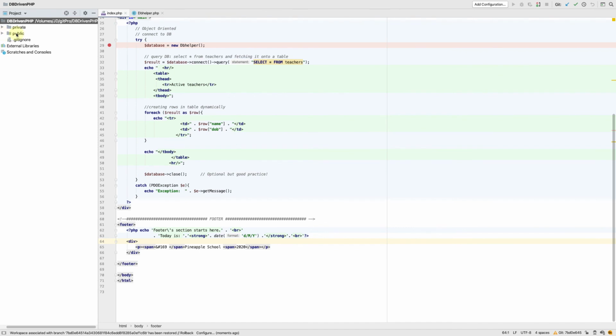Now we do have two folders, the private folder and the public folder. The public folder, as the name suggests, holds the files that the user can access from the internet. But the private folder should be exactly that, a directory of files and subfolders just for the local server. Of course, we don't want the user to have access to these subdirectories and files. So let's have a look.